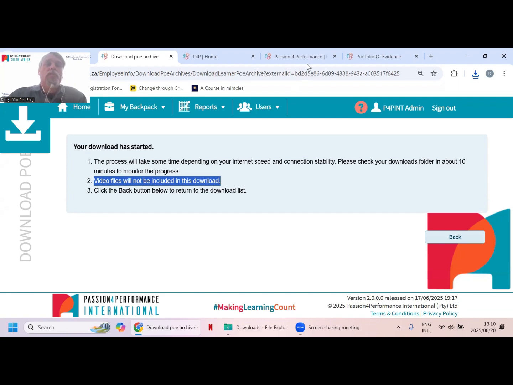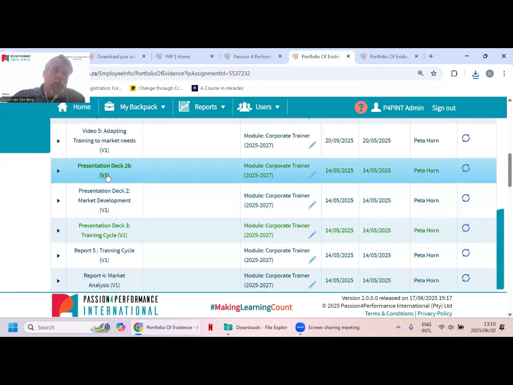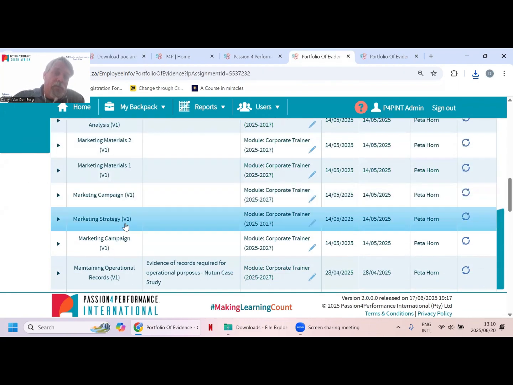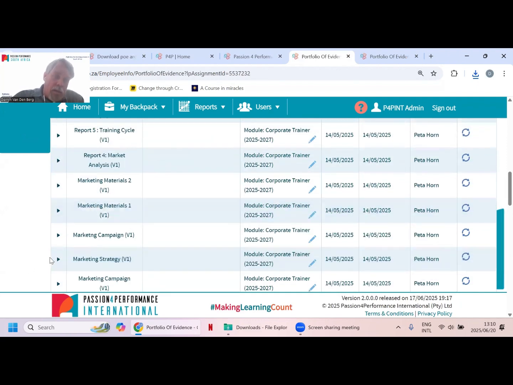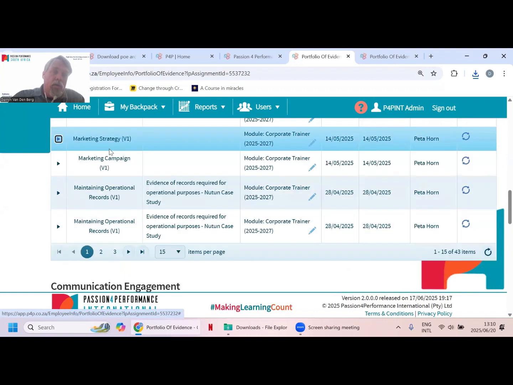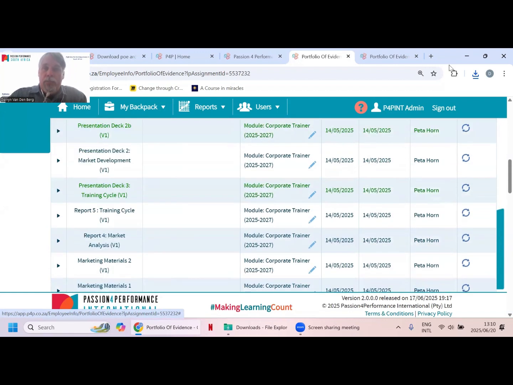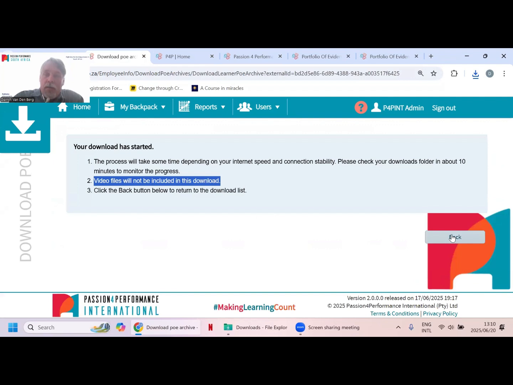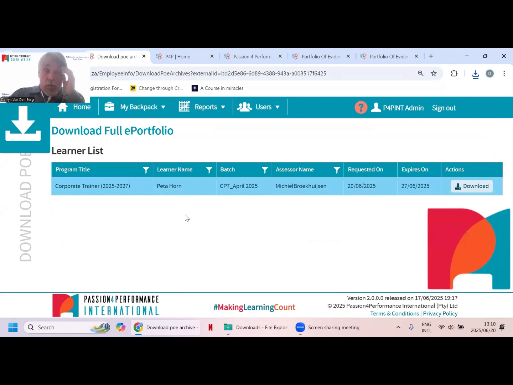So if there's a version, these are all version 1 docs, and these are all what I've loaded. If there's a version 2, then the download will ignore the version 1. It'll only download the version 2. You just click back after this page, and it will take you back to the list of learners, of students that you're looking at.